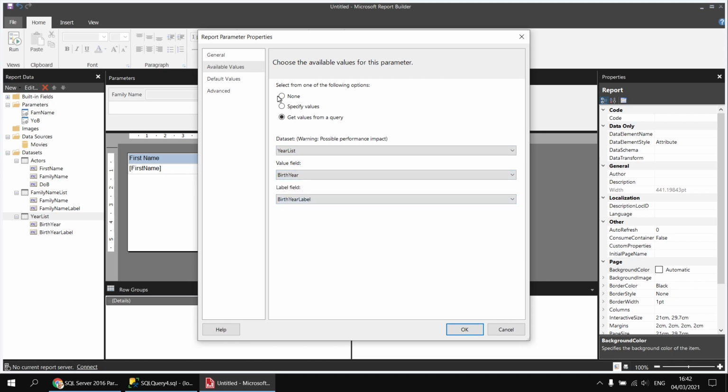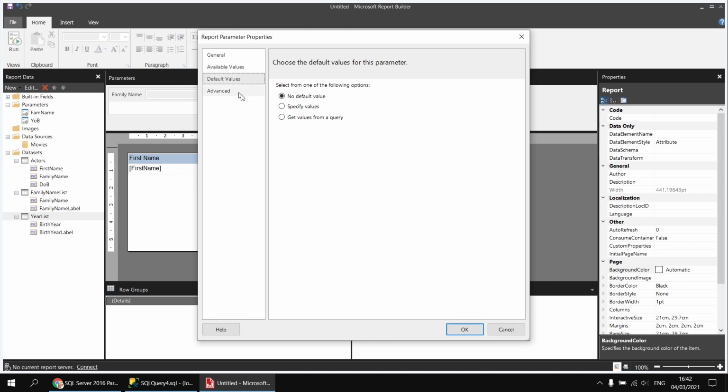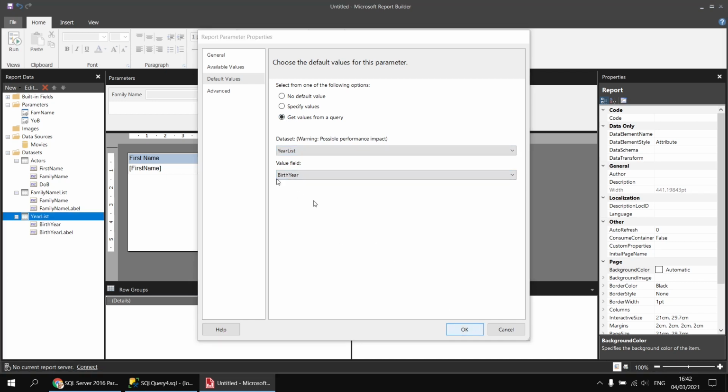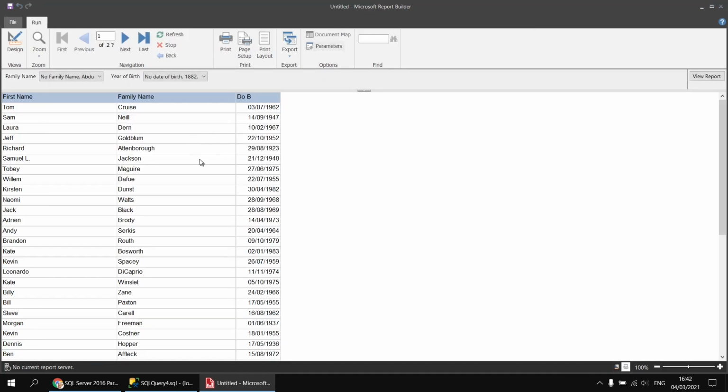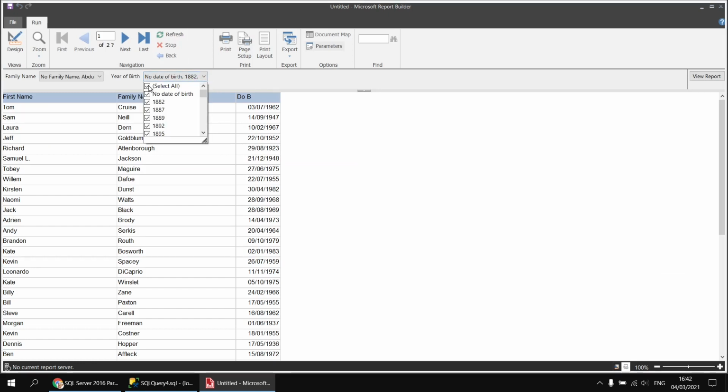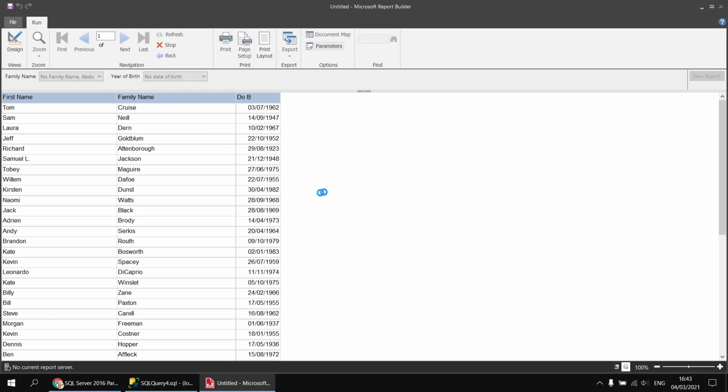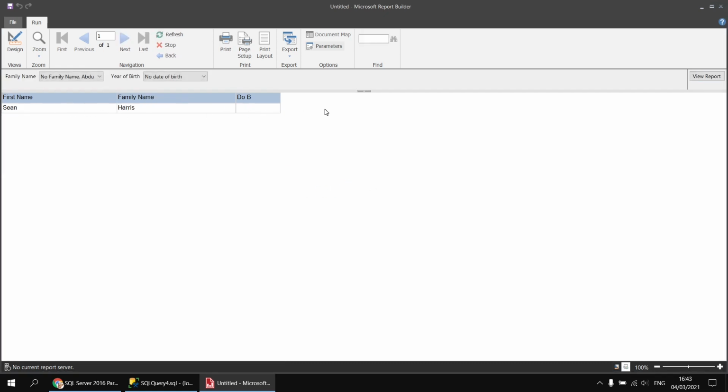While I'm here, I might as well do the same thing for the default values so that it automatically populates all the results in the report. So I can go to default values, choose to get values from a query, set the dataset to year list and the value field to birth year. I can now click OK and then run the report one more time. And we'll see all the results get returned to begin with, but I can happily uncheck the select all box, check the no date of birth, click view report, and it will return the one actor with a null in the date of birth field.